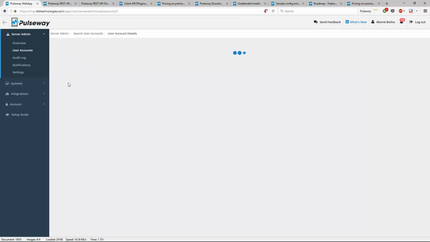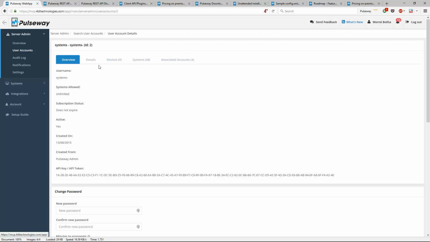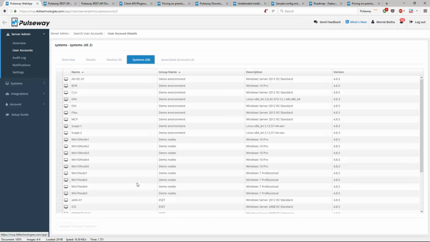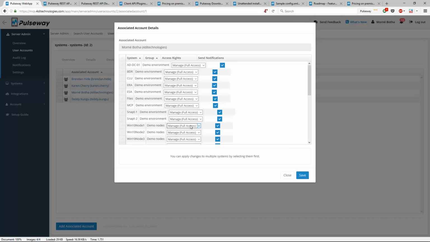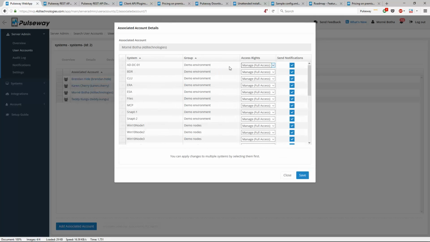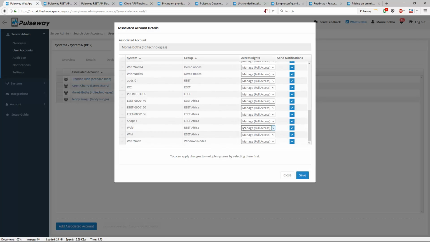So what I've done is I'm using this account to authenticate all of my agents, and I've effectively got all of these systems enrolled with this agent. I've got a couple of associated accounts. That one over there is mine, and now you can see that I'm effectively authorized as full management and notification for all of these systems that are actually authenticated from this account.